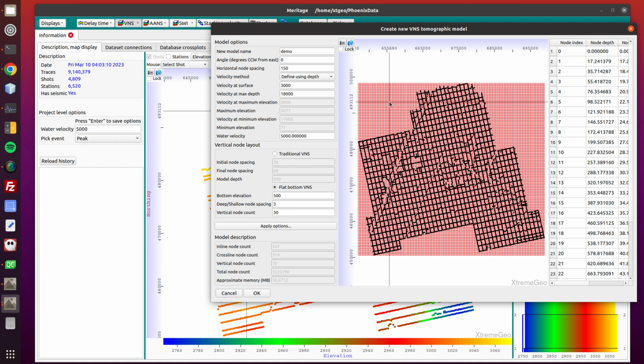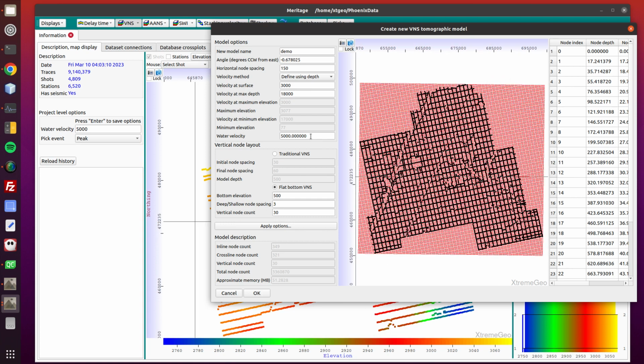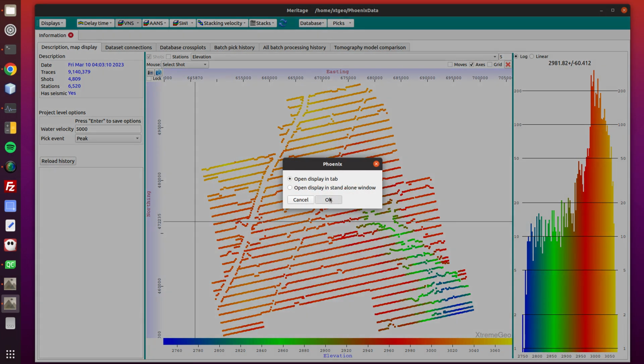One huge difference between Flatirons and Phoenix: Phoenix does not allocate memory where there is no data. Phoenix actually looks at the ray path coverage for the whole survey and only allocates memory at those locations. And that implies that the angle of the grid is not really that relevant in Phoenix, unlike Flatirons. If you want to, you can change the angle, or you can just leave it the default. It doesn't really matter that much. It won't change your solution that much. Let's click on OK.